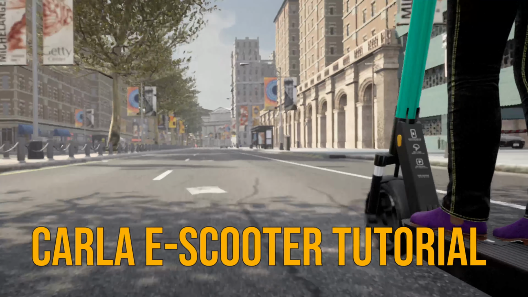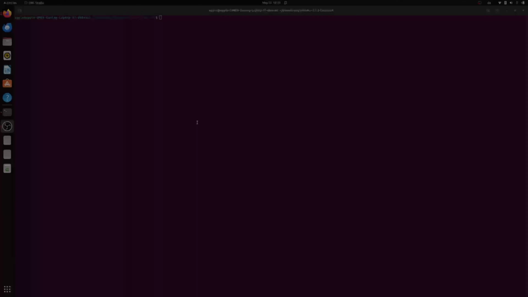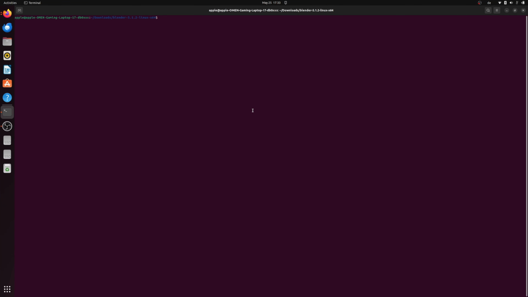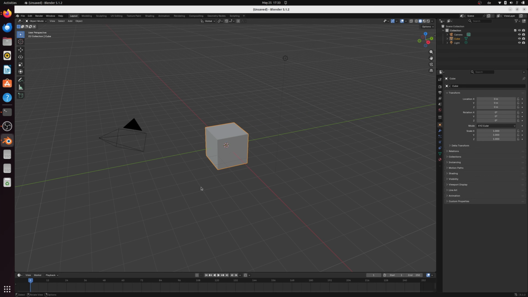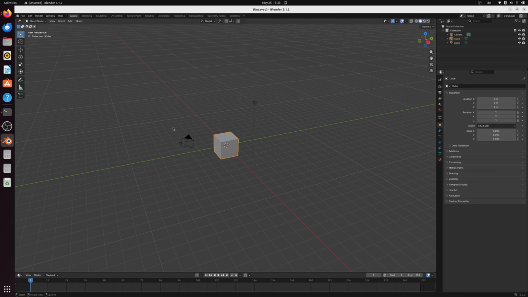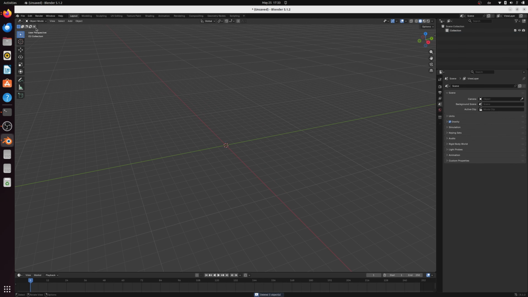In this tutorial, we'll learn how to rig an e-scooter in Blender and then prepare it for integration into the CARLA Simulator. Let's begin by opening Blender. Since we're starting with a new project, I'll first delete the default objects in the scene. Press A to select everything, and then press Delete.